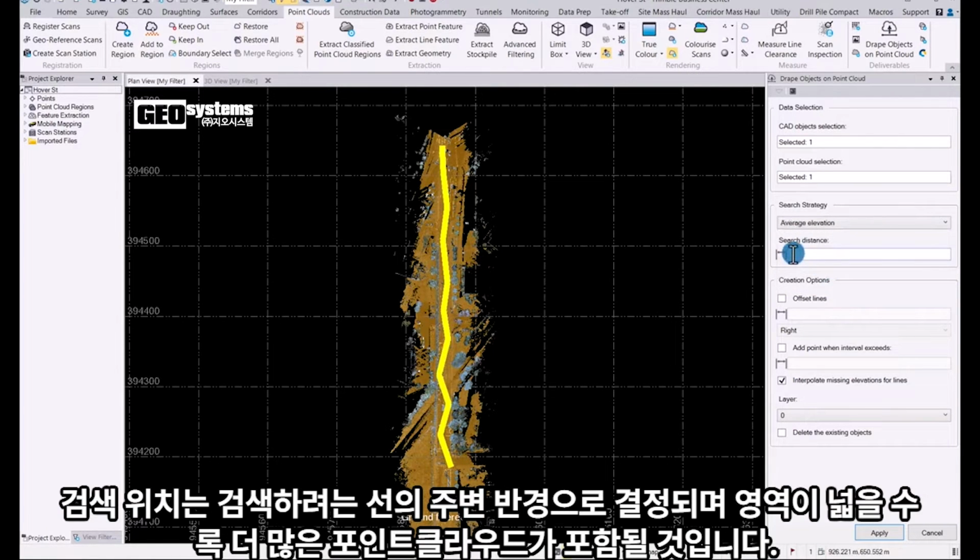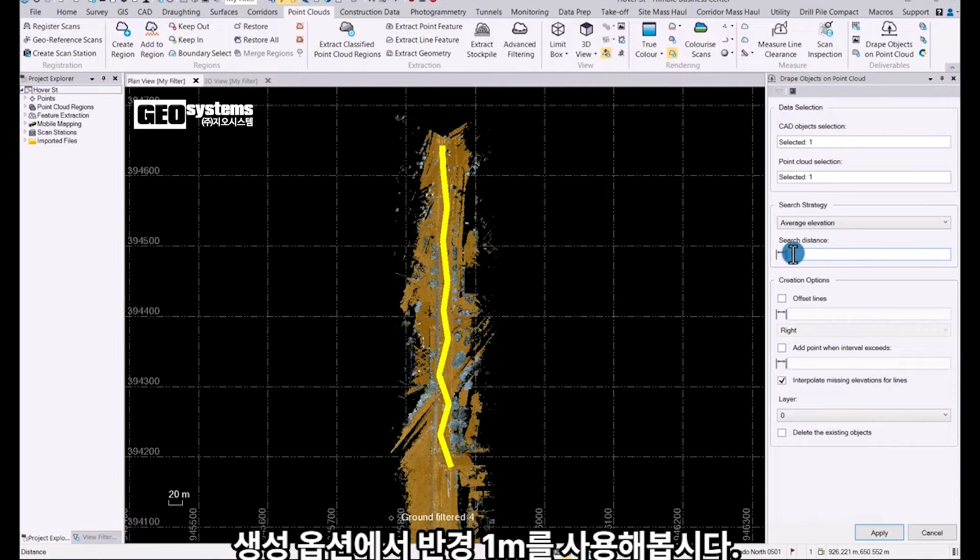Now the search radius will determine how big the radius around the vertex of the line would be that you would like to search. So obviously the bigger the area, the more points that will be included. For this, I will use a 1 meter radius.